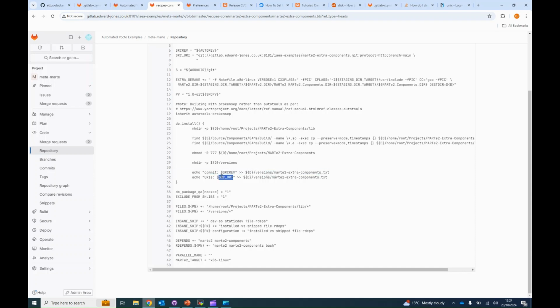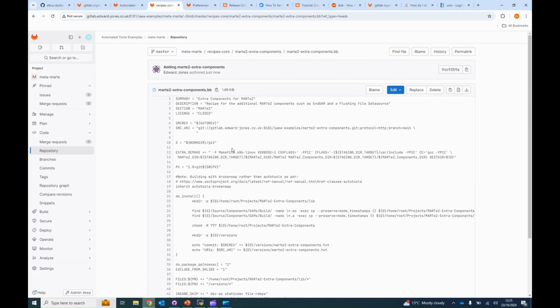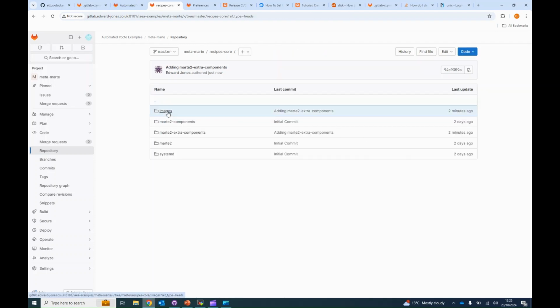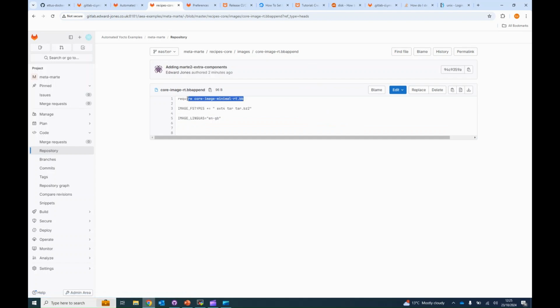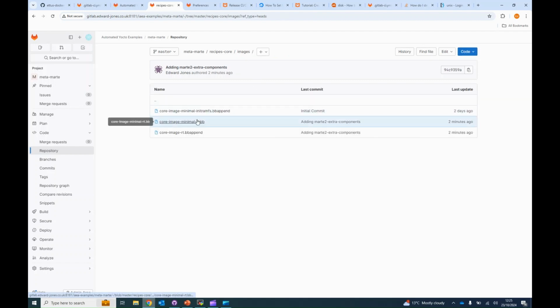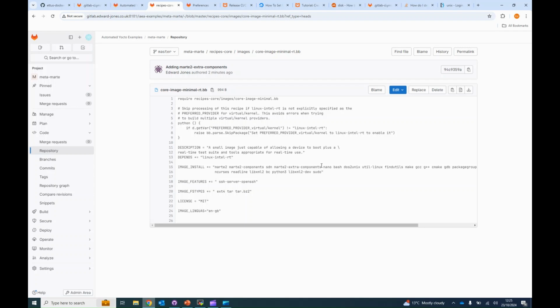So I actually put that into a versions file and push that over to the image later on. But other than that, everything's pretty standard here. The only other thing is in my images, and this is where you saw those two changes. The first one was I noticed I hadn't actually included the require of core image minimal RT. So that was what that update was. And then in my RT, I've added in Mate 2 extra components, and that's what that is as well.